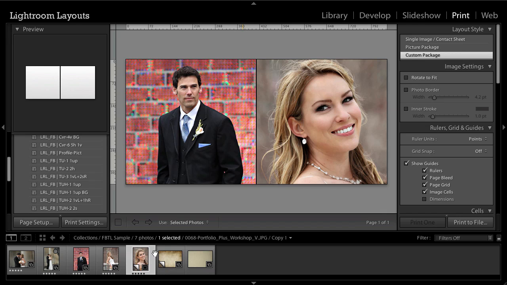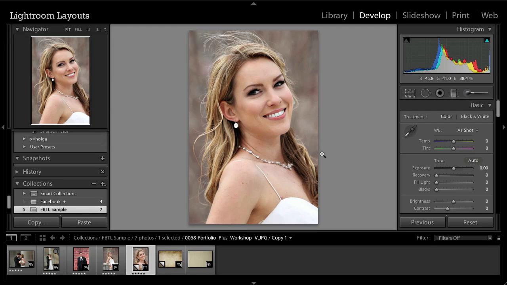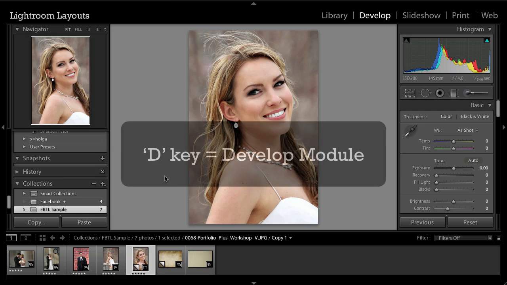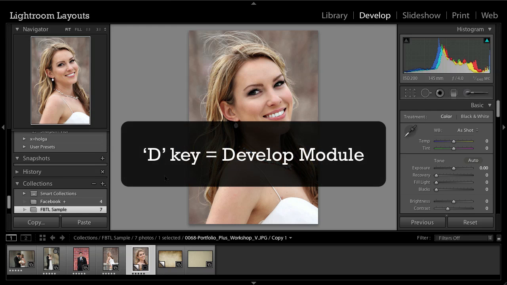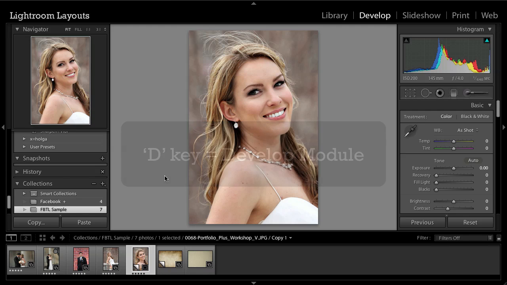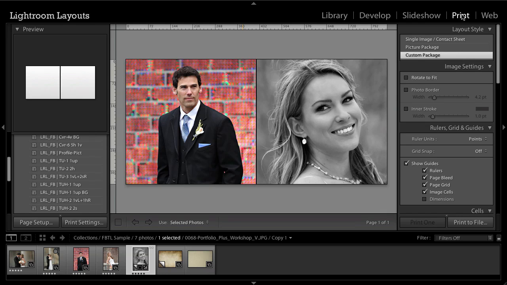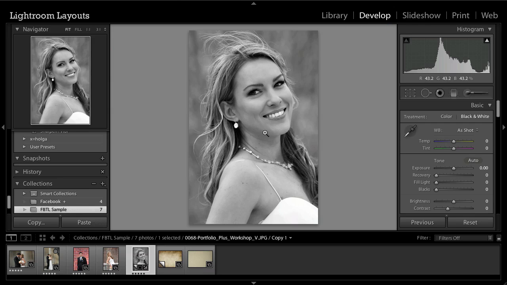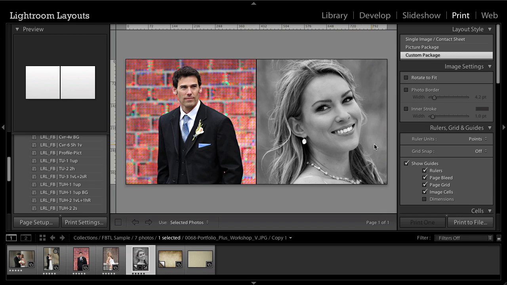And so even let's just say if I wanted to do some effects on this, I hit the D key to go back to the develop module, and a really quick black and white is you can hit the V key. And so you'll notice if we go back to the print module, the edits that we made automatically show up. So this is really great. I mean, if you have two photos, you want to make a match or do some edits, you can have them in the layout and still go to the develop module and do whatever you want, and then come back to the print module and everything's there.